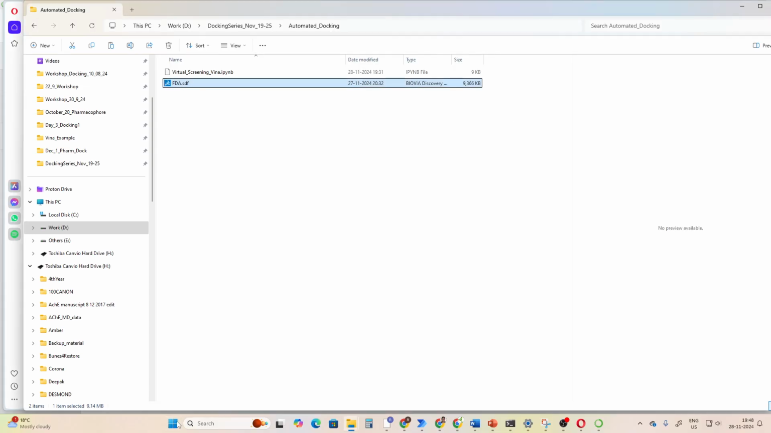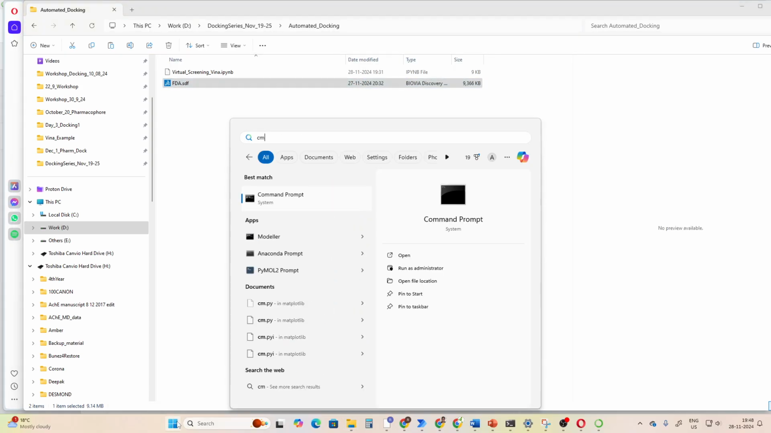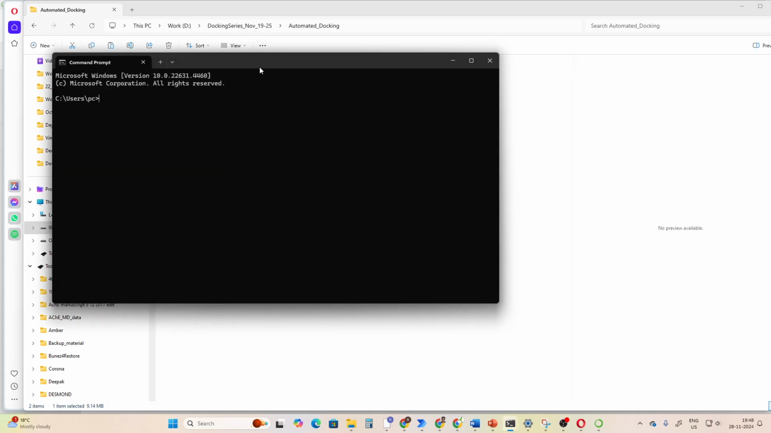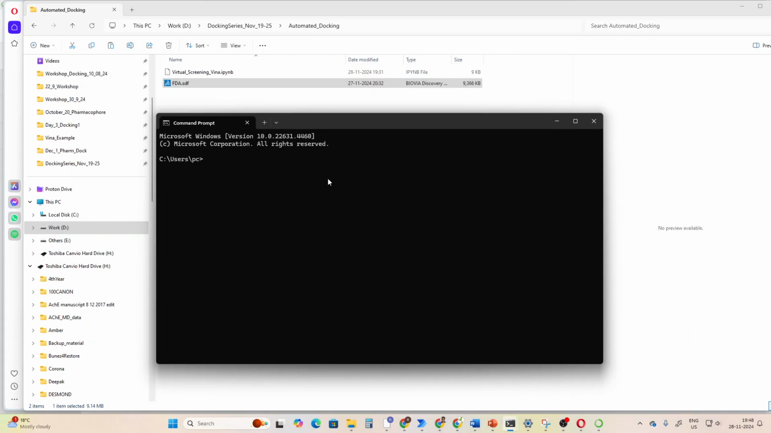Okay. So let's say you are doing this by command prompt and you use OpenBabel now, OBabel, and then this FDA file. Okay, sorry, I'm in a different path. So let me change the path to our working folder.